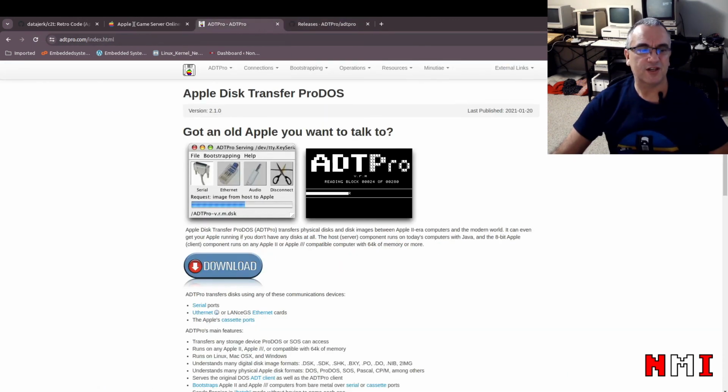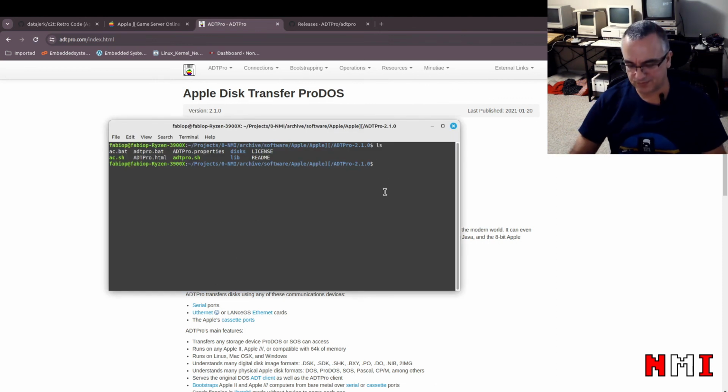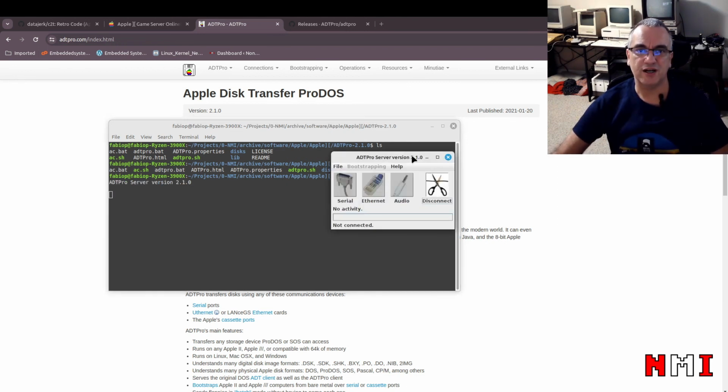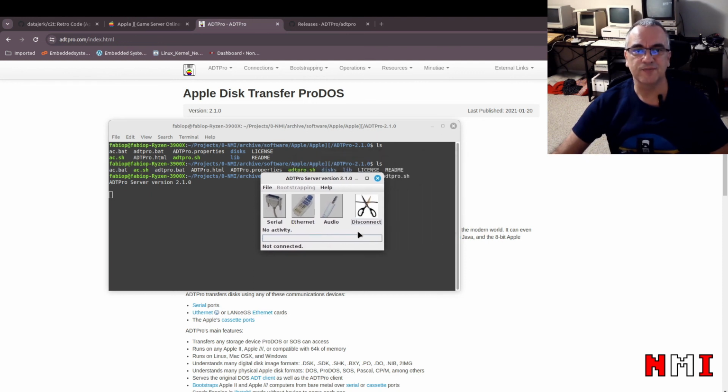And if we look here, it's this adtpro.sh, which we can run, and here we get the server side, and you can select serial, Ethernet, or audio. In my case, we're gonna use audio. So if we select audio here, you can see that there are a number of options for bootstrapping.